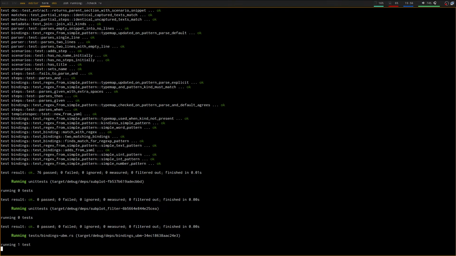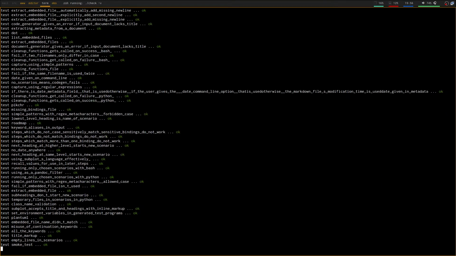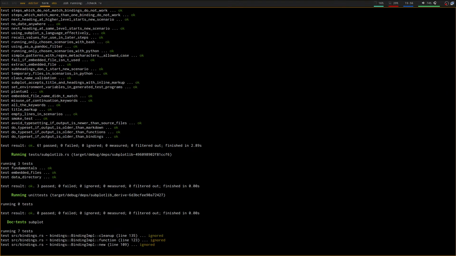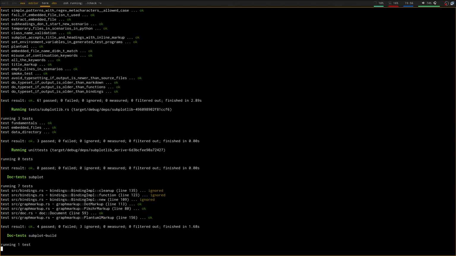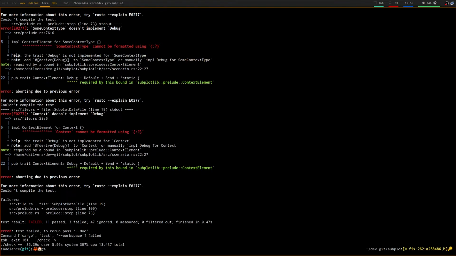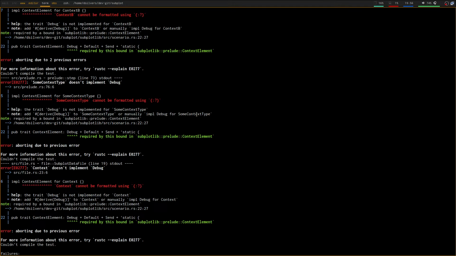We're getting further. So what we know now is that every context implements debug, which we will now be able to use. So, what a surprise, things aren't great. What's missing in... Ooh, Prelude. That's fascinating.